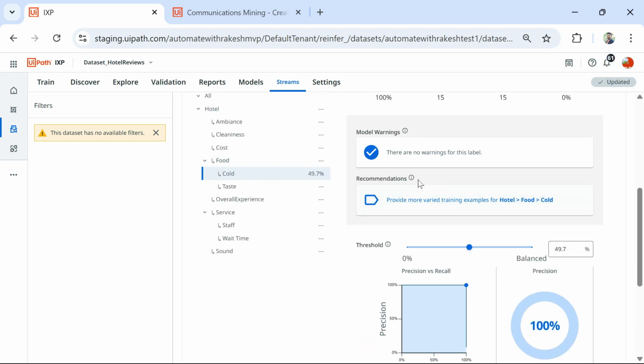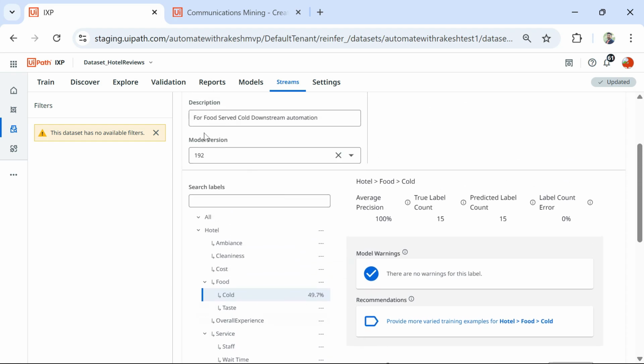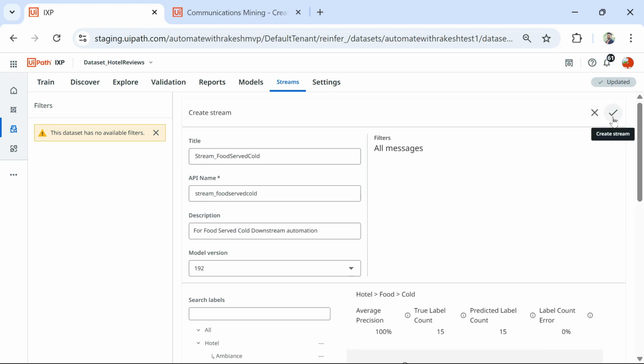So I've enabled this. Once you have enabled, if you see all the other values threshold as 0, that means this stream you are creating is very specific to food cold. You can have multiple things also selected. Okay, so here I am very specific to food served cold. Okay, now I'm going to hit on the tick mark.